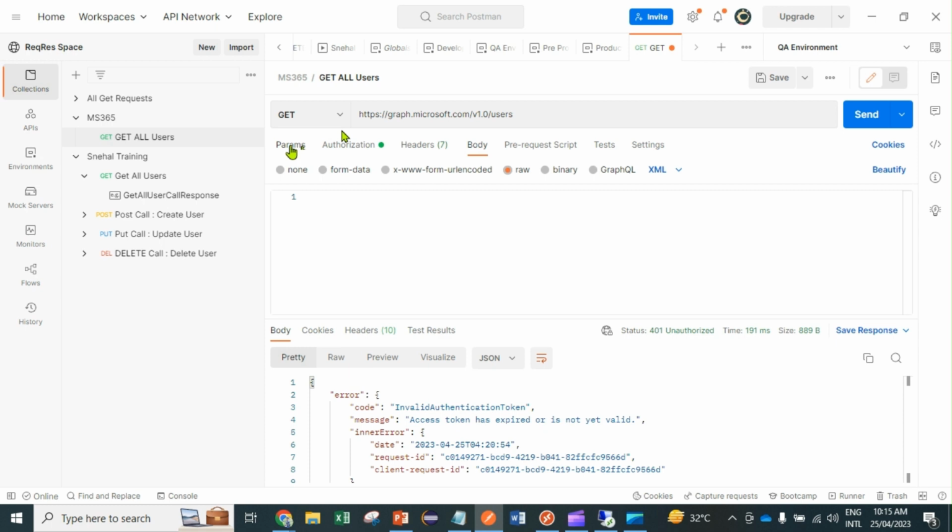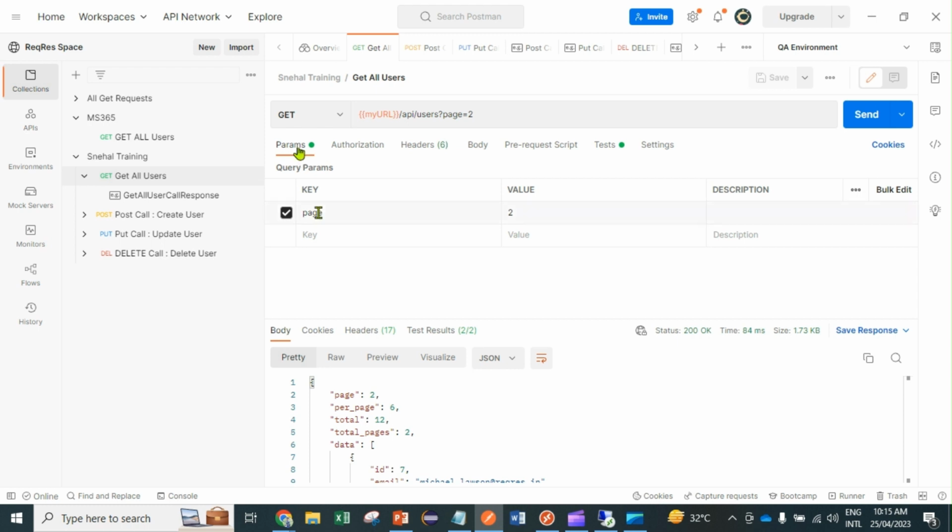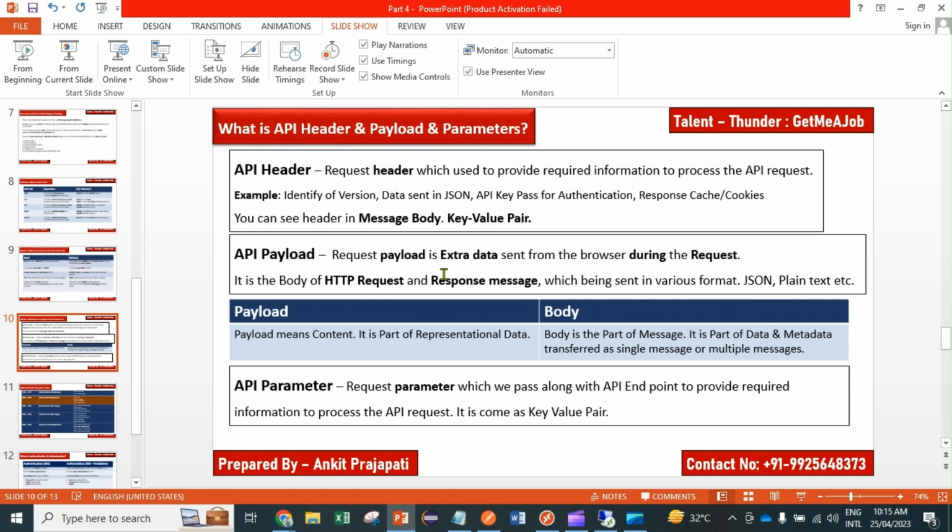And what are the parameters? Let me show you on this one. You see, the parameter here is page 2. Whatever information we want to include in the URL itself is called the parameters. That parameter helps the API to execute with the information in key value pairs. So that is called the API parameters.